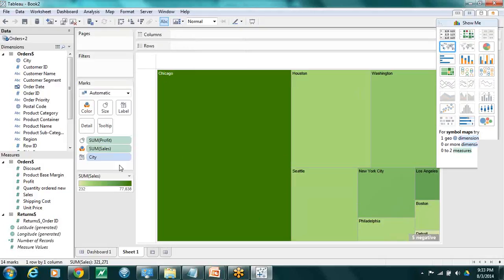cities, and then color is done based on the sales. If sales is low, the color intensity is low, like it's not dark. If sales is high, it's dark. The size of the map is also showing the same thing. If the size is too big, that means sales is very high.